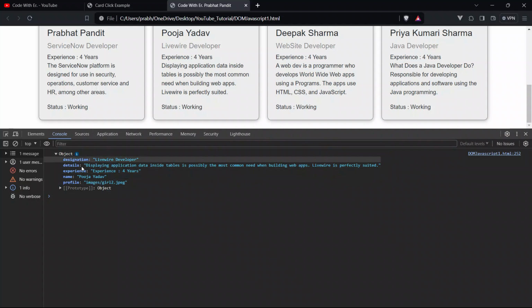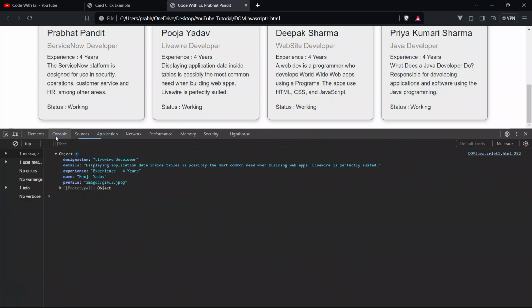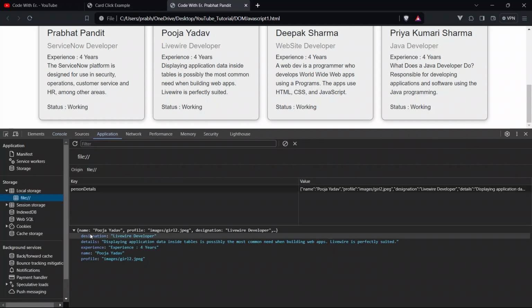Go to the application and you can see the profile name is Pooja Yadav. You can see the same name here also, Pooja Yadav. See this and this, and this is matching now.